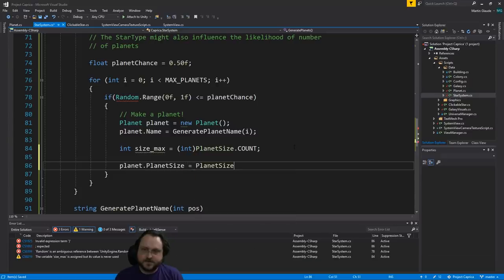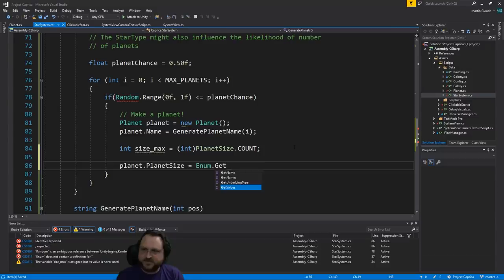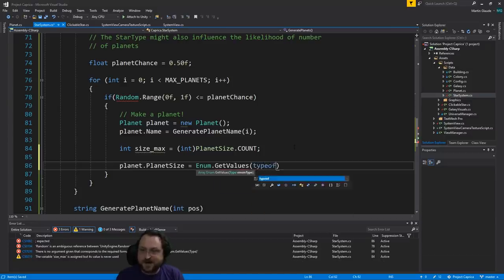So I want to, and it would be nice if there was a built-in pick a random enum, but I mean it's... Because if you want to pick a random thing from this, what you have to do is, again, use this enum class. Get values of the type of planet size.